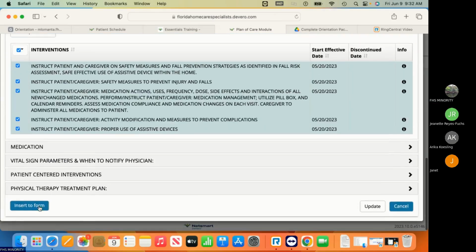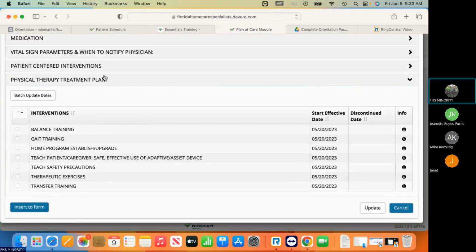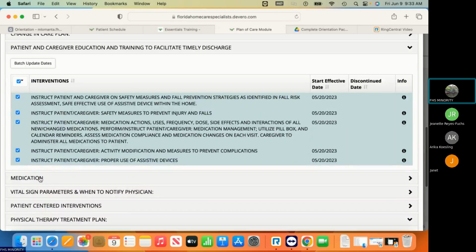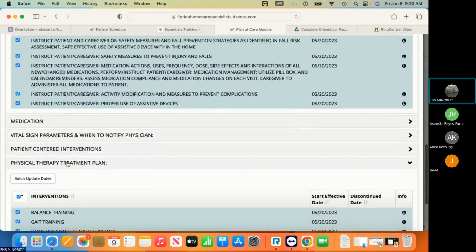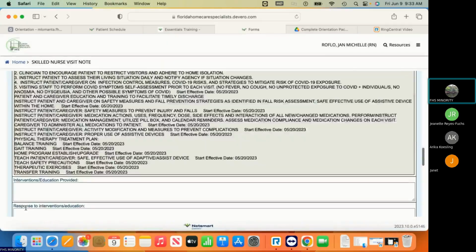All right, and then click insert to form. So for physical therapy, if I was a physical therapist, I would still have the same view, but then I would click on a different intervention, since I don't do medications. As a therapist, I don't do other wound care or anything, just my physical therapy treatment plan, and then click insert to form.